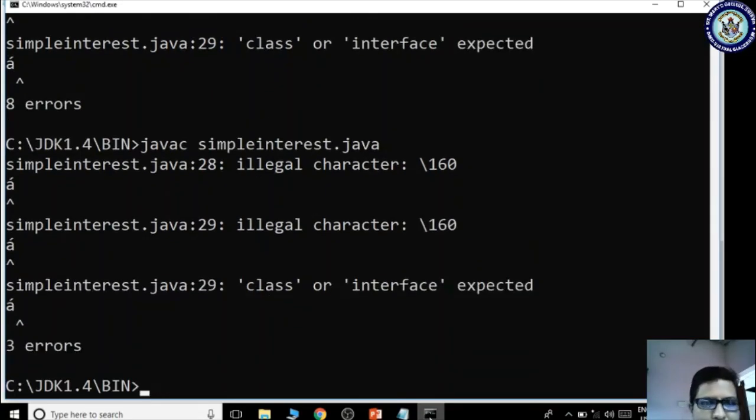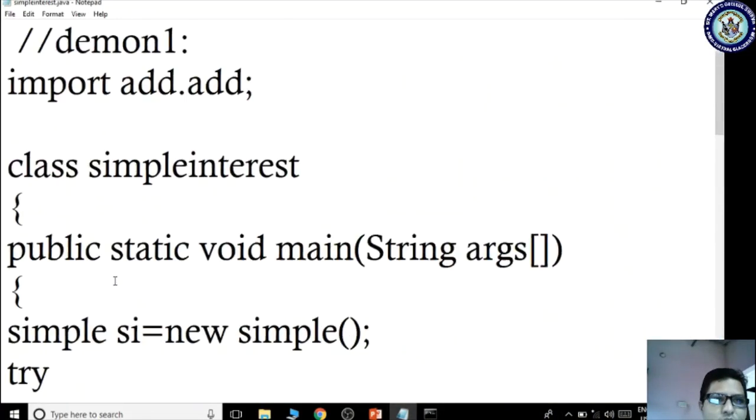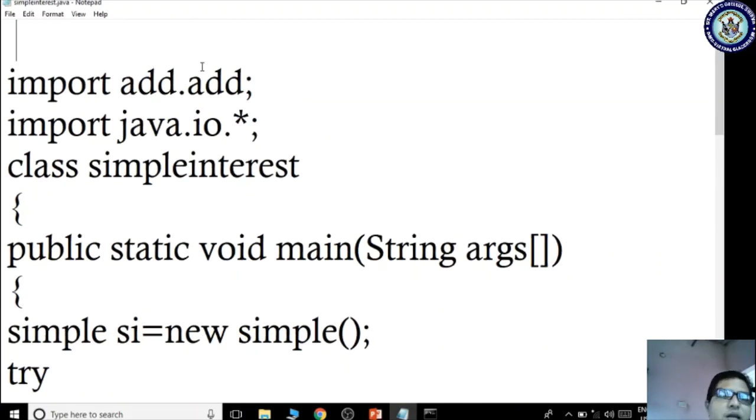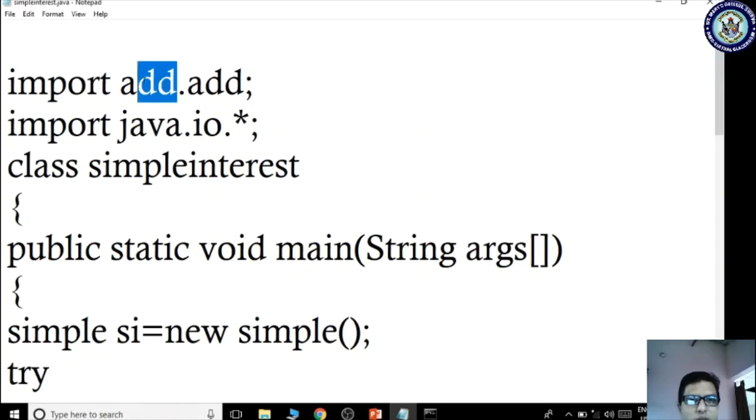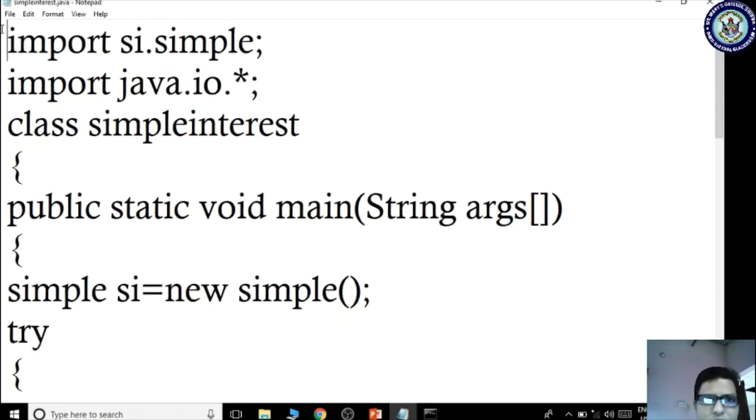Still it shows 3 errors in line numbers 28, 29. We have to see lines 28 to 29. Okay, let me check. Here also one mistake is there. We are importing, right? So which class am I importing? This is the package. What is the package? SI. In the SI, which class is there? Simple, right? The SI folder consists of simple, right? Let me save it.